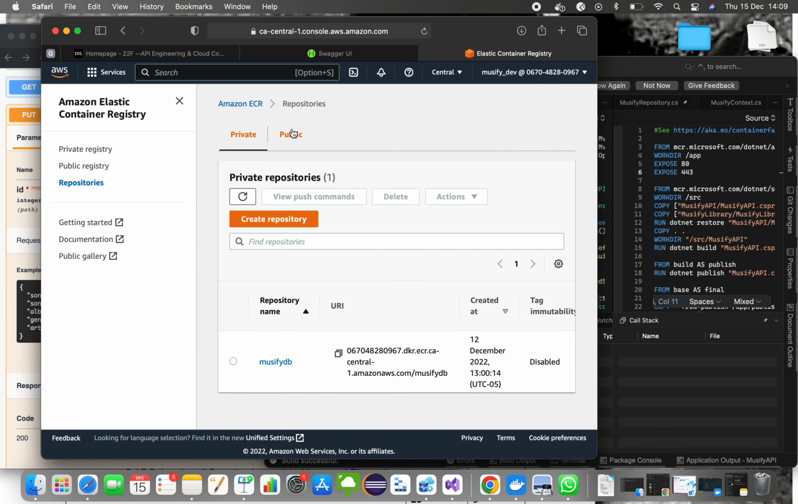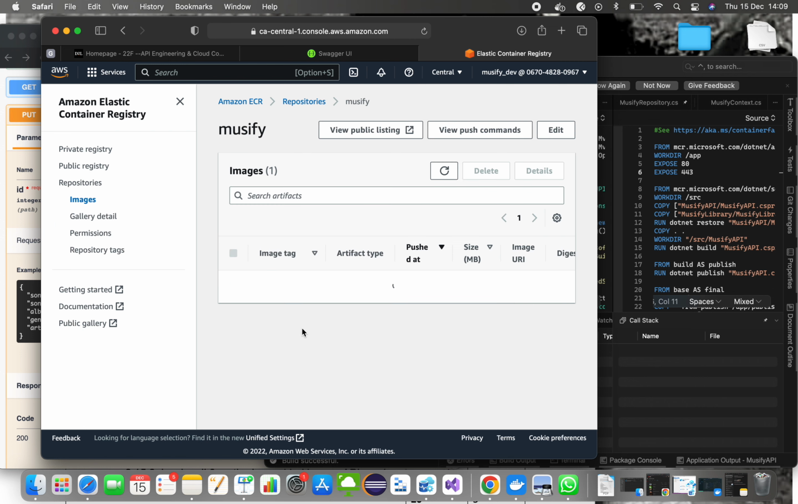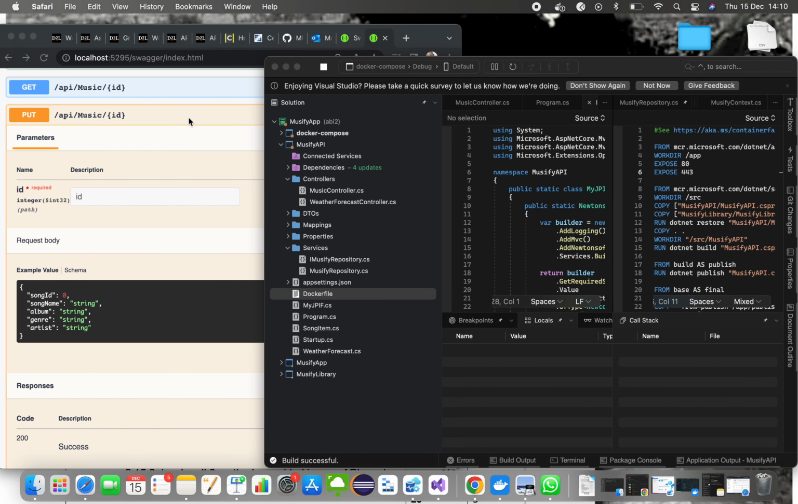So here we have two repositories. The one we are currently using is the public one, which is Musify. We also have the image from Docker, which we published here, and we have the URL. But this is the demonstration for Group 1. Thank you.